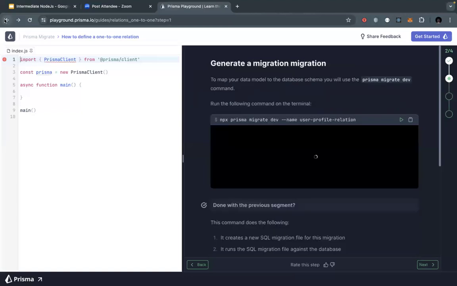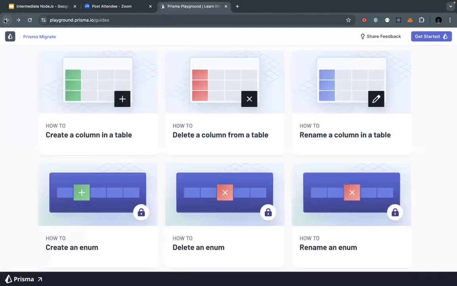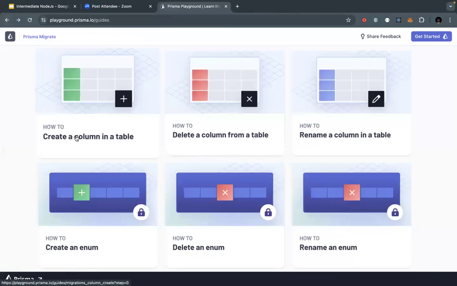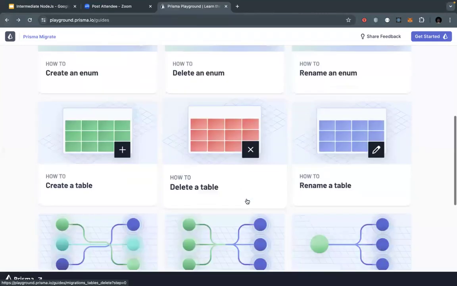You can come over here, play with things, and make sure you understand everything, and the Discord channel is there for us. You can create a column in a table, delete, and everything.